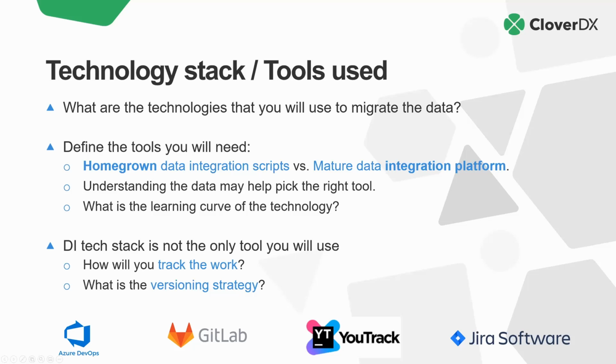And obviously the integration tool, or the integration language, or the library that you will use, is not the only technology that you will use. And I definitely would like to highlight a few other things, and that's the tools that will help you to track the work, and the version control systems.